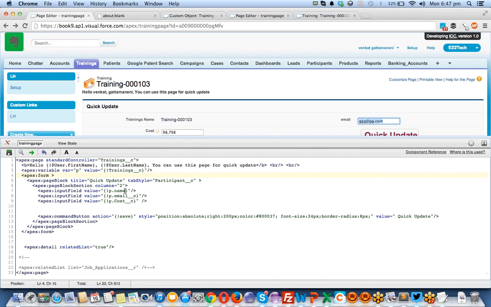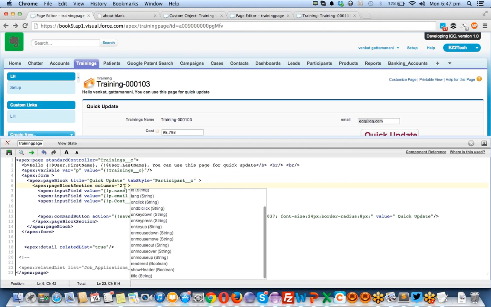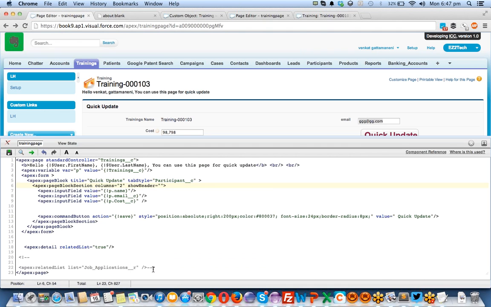In the same way I do have attributes for page block section also. If I click here and just put a space, it shows all the types of actions here. And I do have a simple option of show header equal to true. By default this is true. Let's click on false.